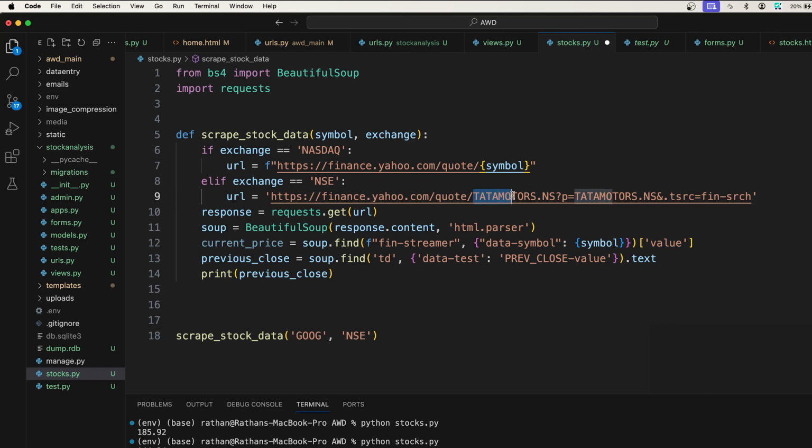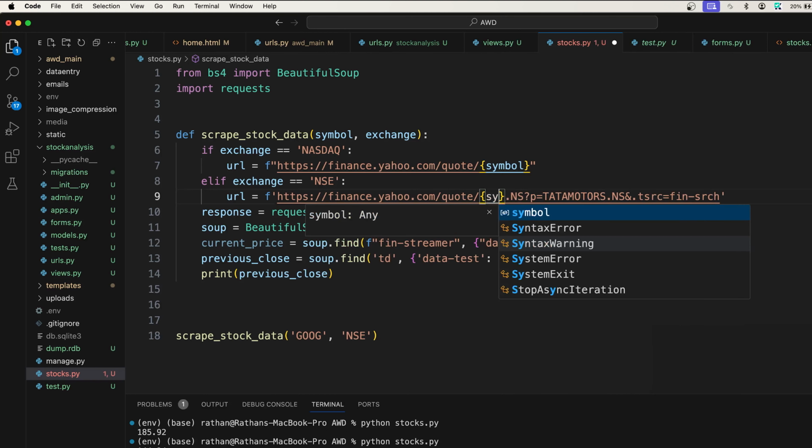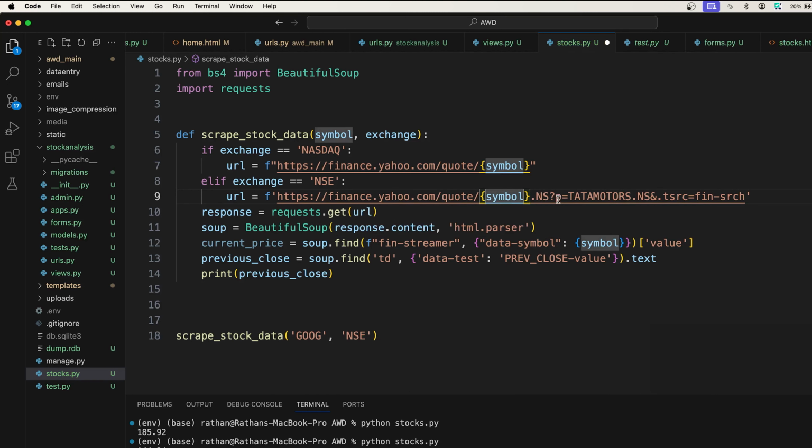So here we need to pass the symbol, right? So first thing, we want to say f here so that we can pass the dynamic symbol here, right? Symbol.NS question mark p is equal to, again we'll pass the symbol here. Okay, symbol.NS, and this is the fin search. Okay, so this time this code will decide whether, if the symbol is of Nasdaq exchange, it will go to this URL, and if it is NSC, then it will go to this URL. All right. So I hope it is clear.